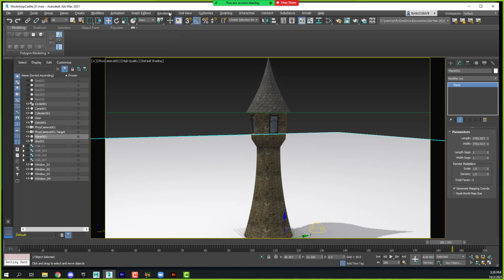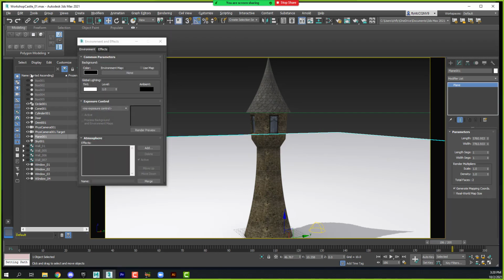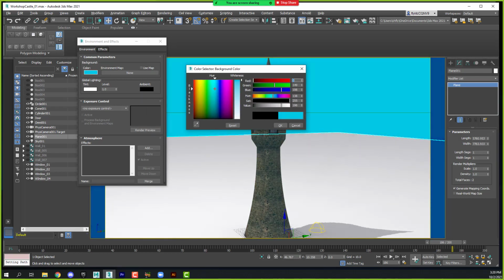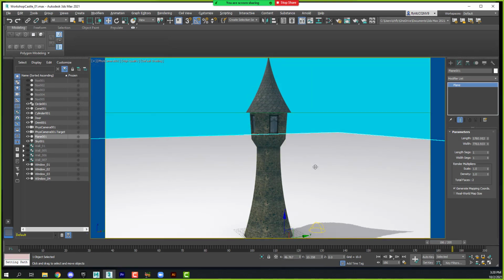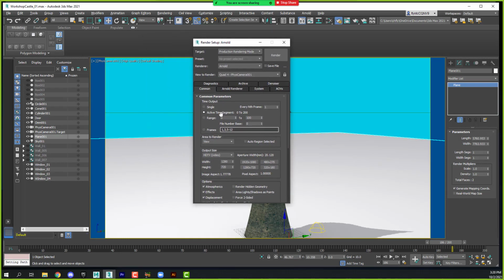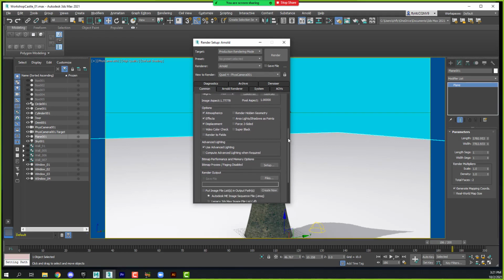Now I could also change, I think I'm going to change my environment color. Remember we did this last time too. Rendering environment. Click the little swatch, brings up the color picker. Okay, so I can now render this. So now I have it set up to render. So what I'm going to do is I'm going to go to rendering, render setup. And I have it set to render the active time segment. I have it set to render in HDTV mode, and I have it set 1280 by 720.